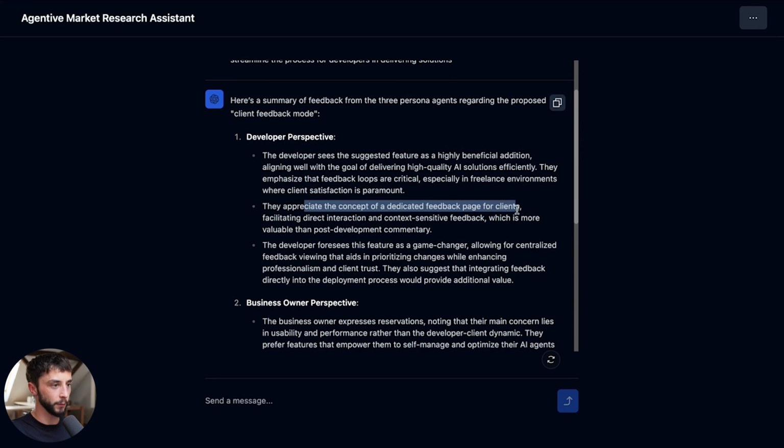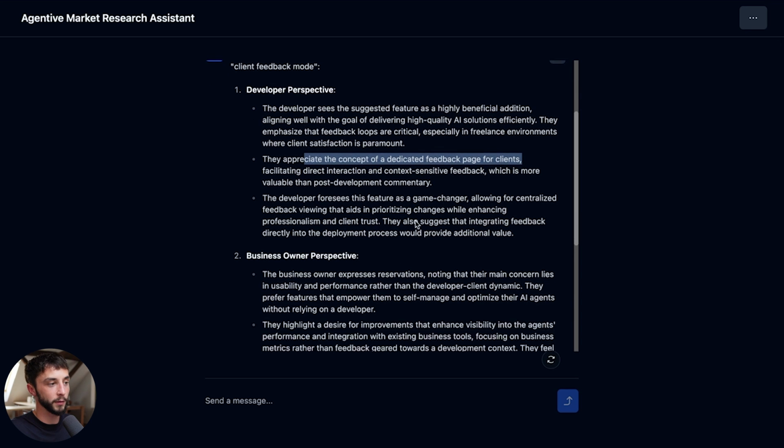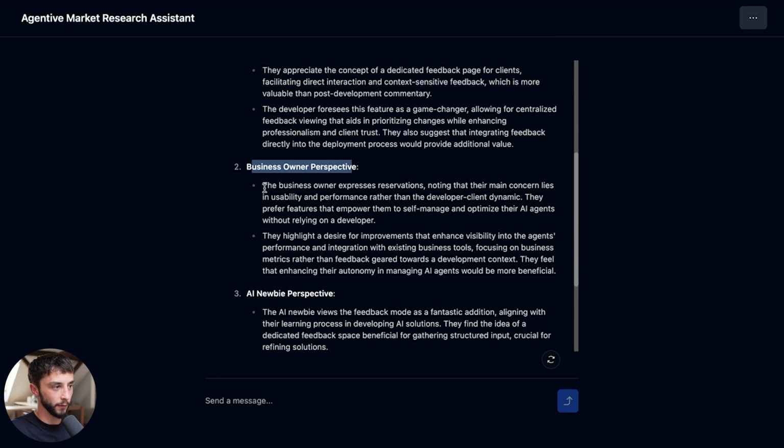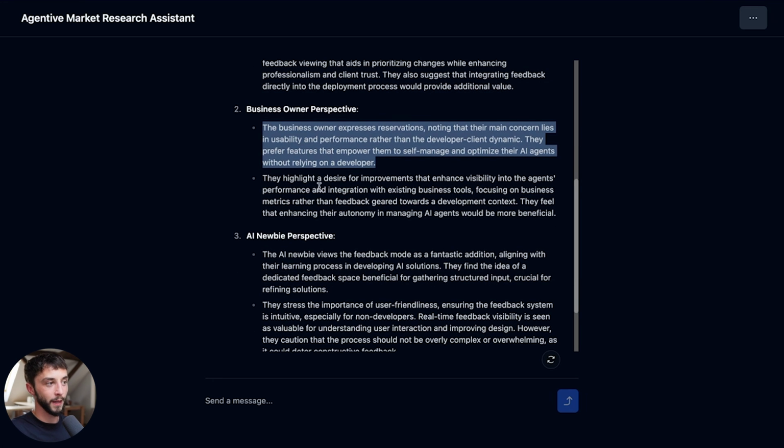They appreciate the dedicated feedback page for client feature is really aimed at developers. They have the business owner perspective. They are expressing reservations, noting that the main concerns lie in usability and performance rather than developer client dynamic. They prefer features that will empower them to self-manage and optimize their agents without relying on a developer. So business owners understandably more focused on getting maybe better costs or making it easier for them to self-manage, not too worried about that developer-client relationship.